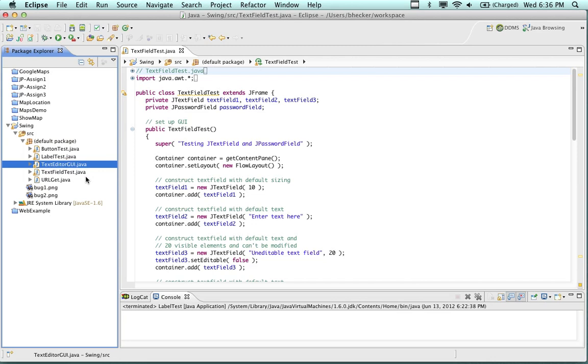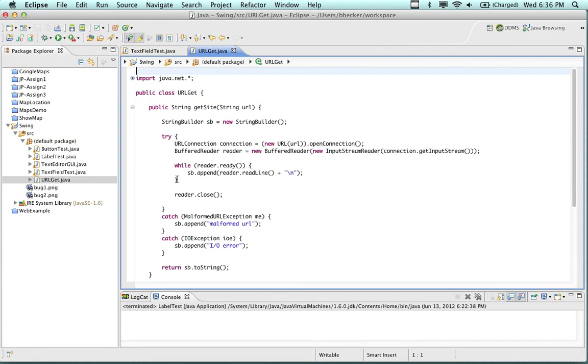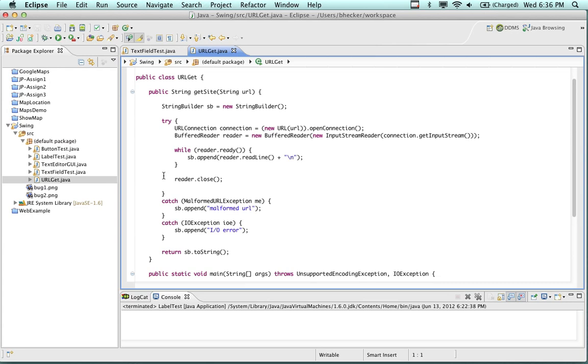So we have get URL. The URL get is nothing more than that little button. This is www on it, and I put the URL in there. And it's showing you networking stuff. I'm going to hold off on this because this is actually next week's. I'll just show it to you.